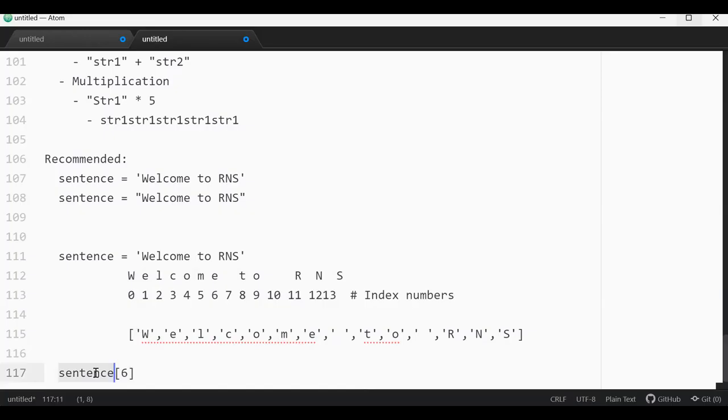This is a string, and we are requesting the 6th index number position. What value is it going to return? If I use the print statement here, we are going to get the value E. So this is about the position of the character you are looking for in this string. Are you clear about these points?